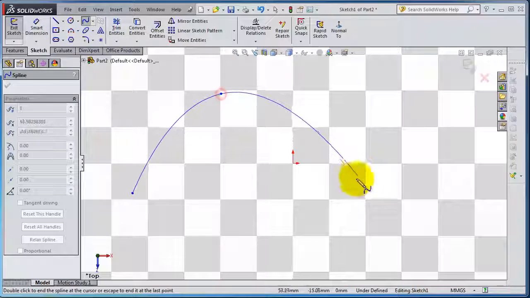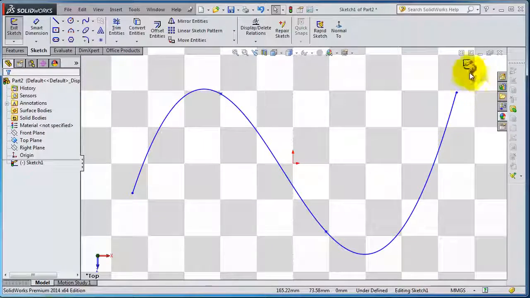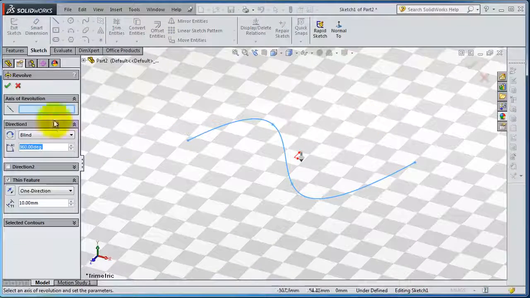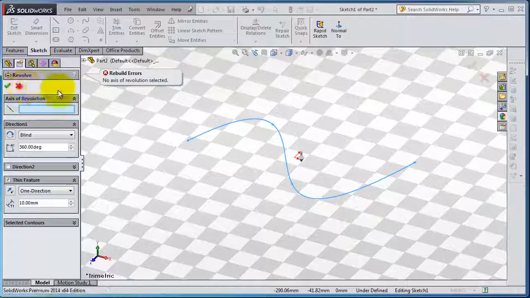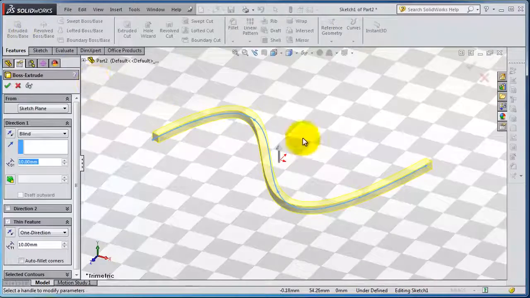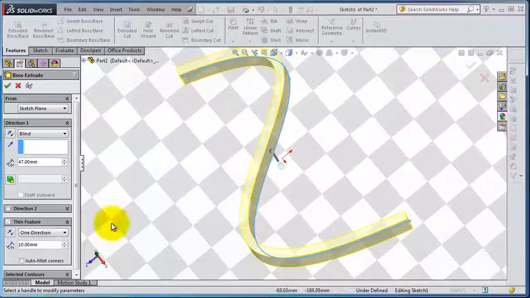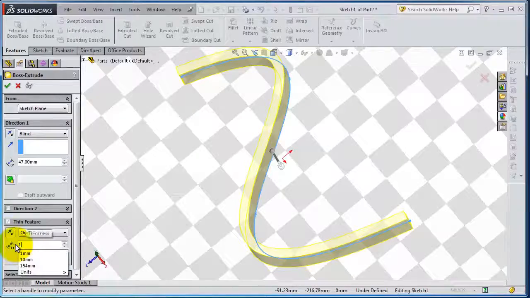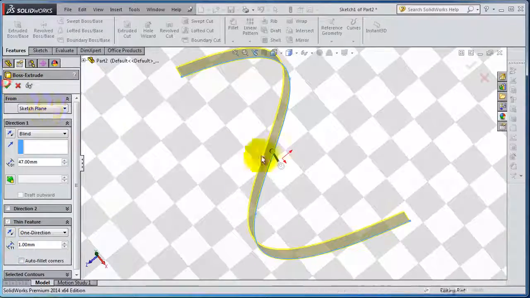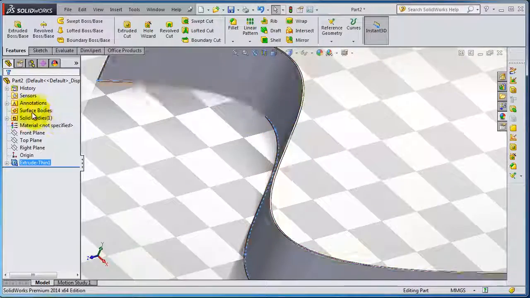Let's make a very simple spline, exit, then exit that sketch. So now we have this line. If you go to the feature, try to extrude it, you will extrude it like a solid body with a thickness. You see here the thin feature is activated, so you can make it 1 millimeter or smaller, then okay. So here you have a body or a solid bar.